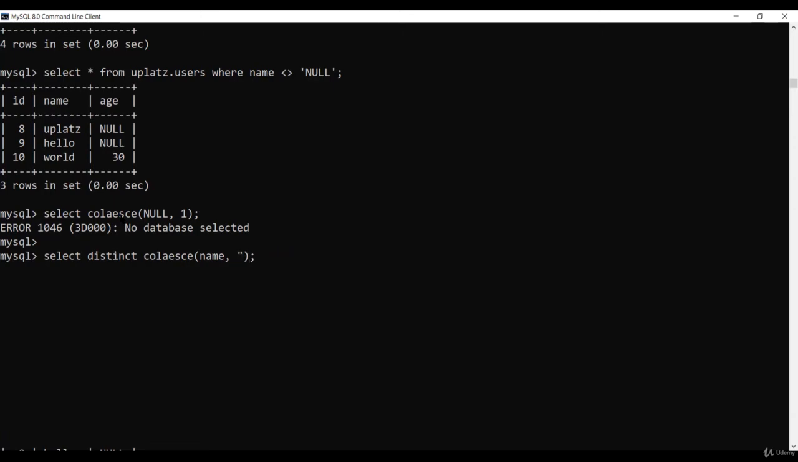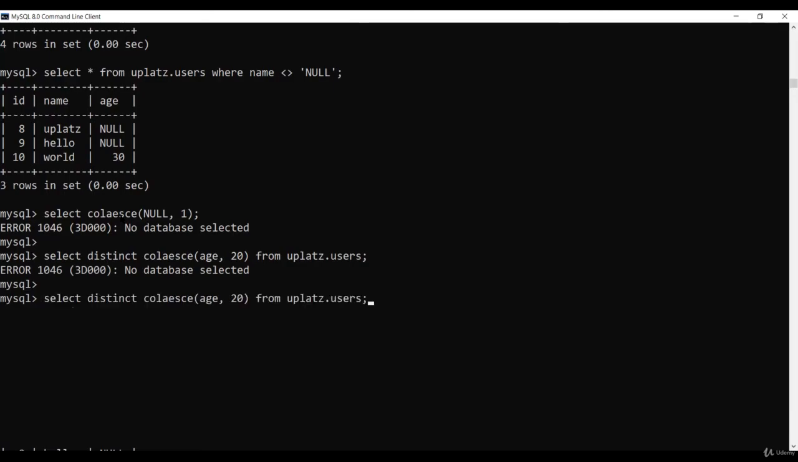All right, I can do one thing. I'll pick up age here, and my default value I'll put as 20, from my table labs.users. I'm retrieving all the rows. Okay, what have I done? From labs.users, I have selected distinct. I guess I have made some mistake with the COALESCE keyword. Let me rectify that.